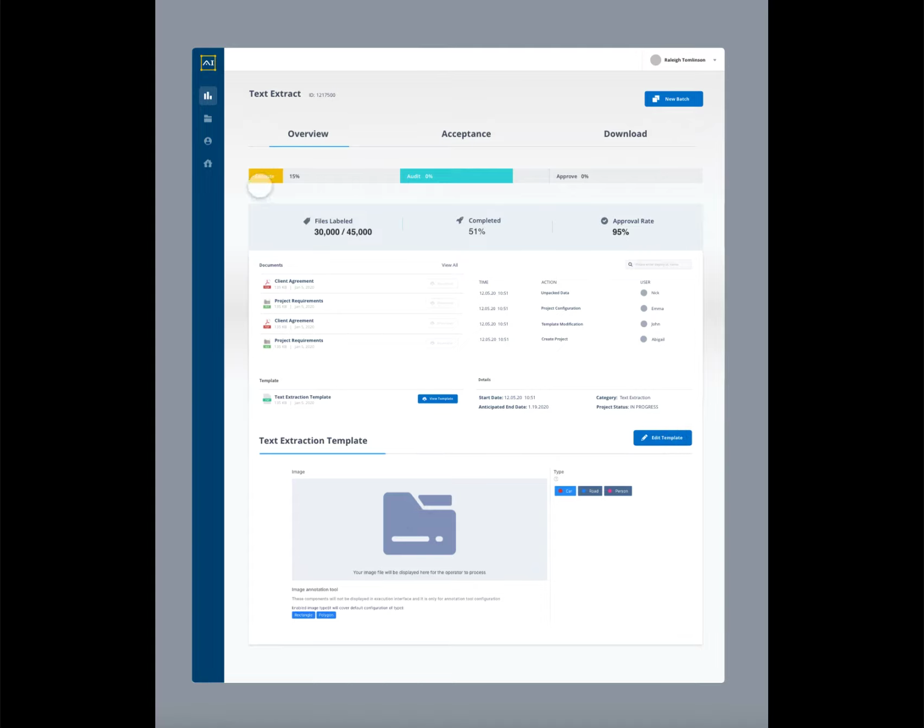Some key metrics. These are our 3 phases. So the execute phase is the labeling being done by our team of annotators. The auditing phase is quality control and leadership overview. And then approval is actually the client side, if they approve all data or not.